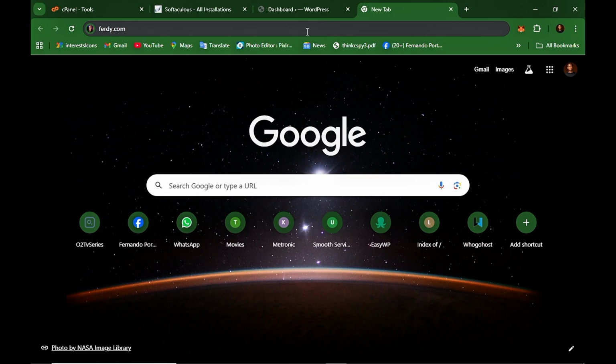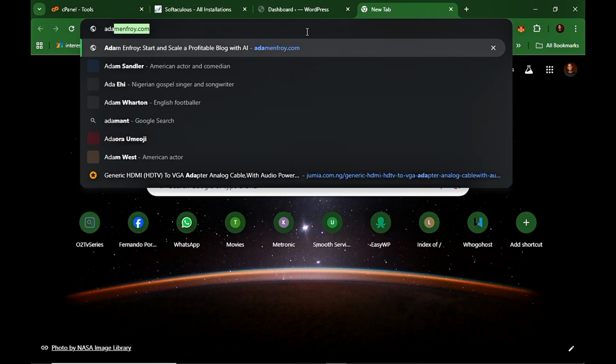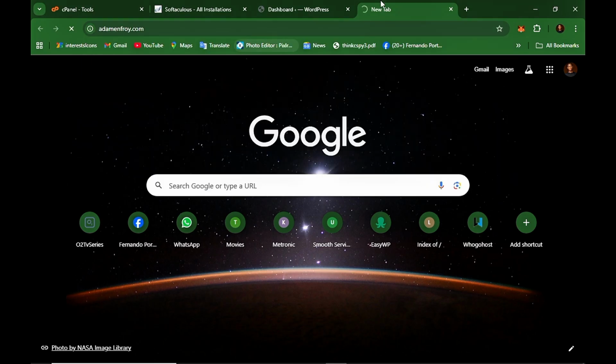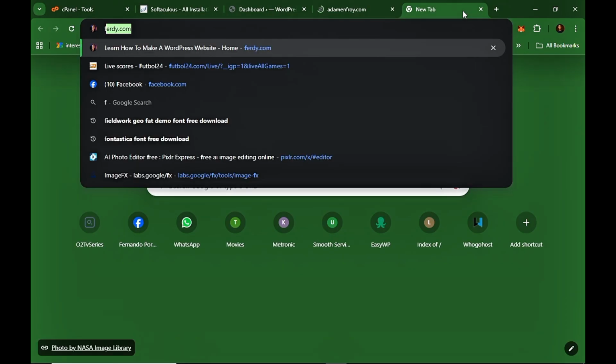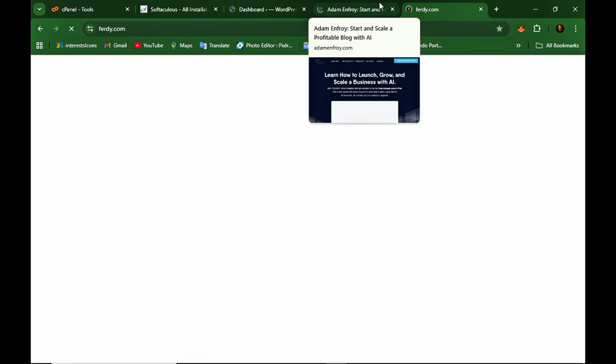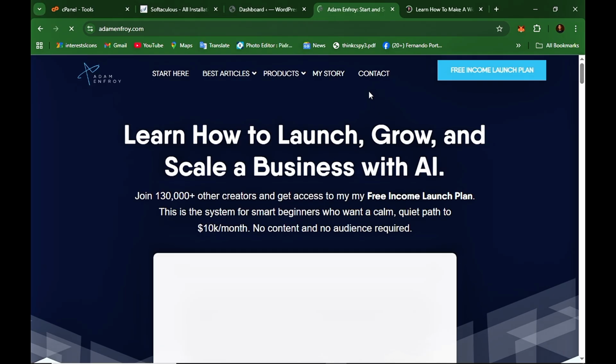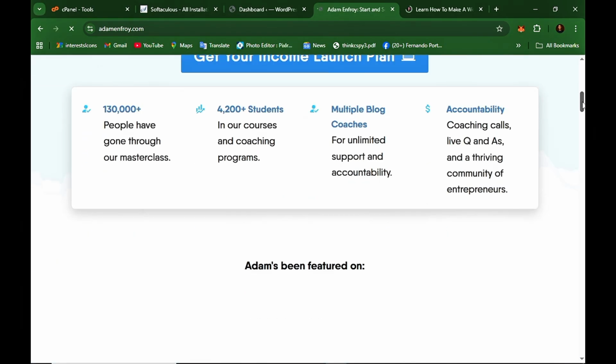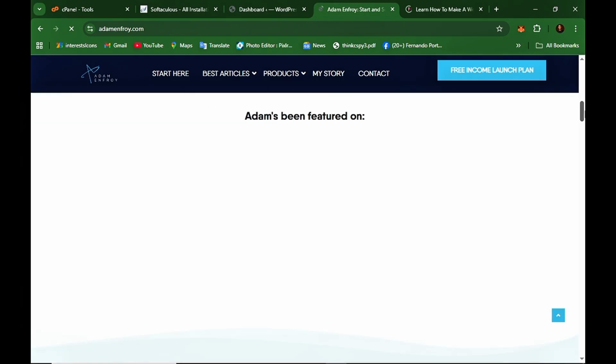So today we're building a website from one of them. I want to build one of their websites with Elementor Pro. Some of my favorites, some of the people I've learned from on the web. I was thinking about building Adam Enfroy's website or building Freddy's website. I really love Adam Enfroy's website. It's neat and also good, nice. So I looked at it.